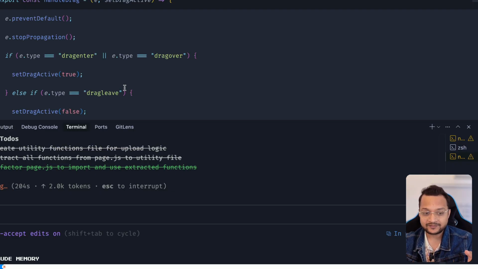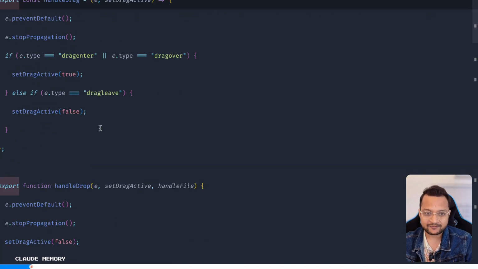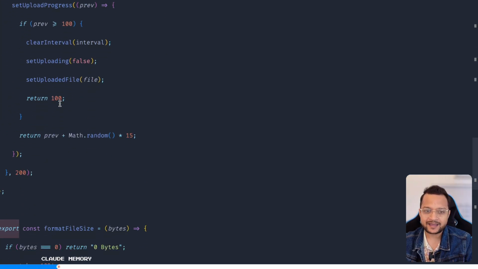After the tagging, I want to introduce you to memory. Although it has refactored the file, which looks really awesome and has all the functions inside this upload utils, you can see this one is a normal function, but all the others are arrow functions.